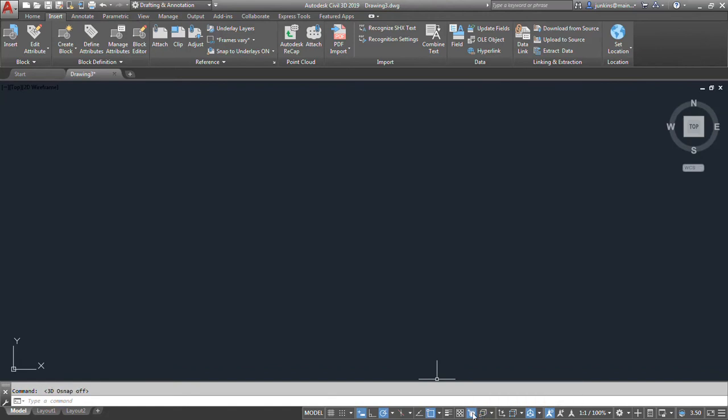This one we don't need, objects and selection cycling. That's if you have a line on top of a line on top of a line. It allows you to rotate through. We'll leave it off for now. We don't need to show the gizmos. We do want the line weight turned on. So those 4 are kind of essential. Annotation objects, we don't need that turned on either.